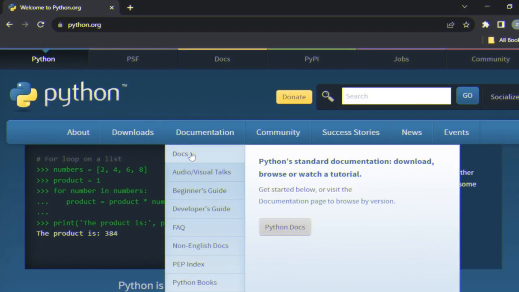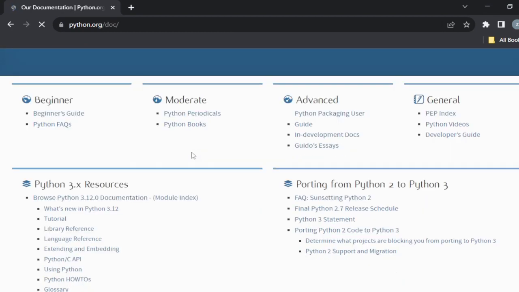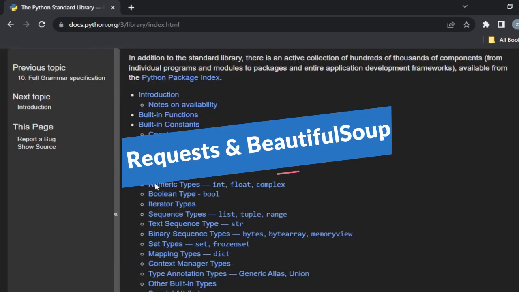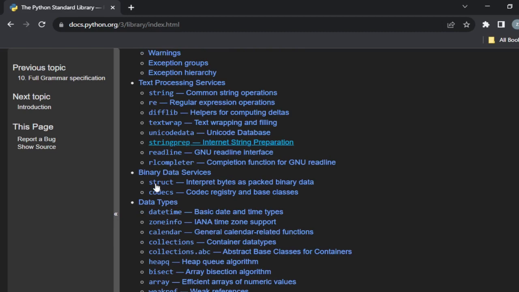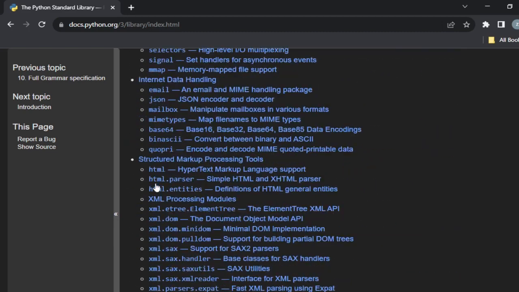Extensive libraries and frameworks. Python has a rich set of libraries and frameworks that simplify various hacking tasks. For example, popular libraries like Requests and Beautiful Soup are useful for web scraping and manipulation, while frameworks like Scapy are employed for network analysis and manipulation.